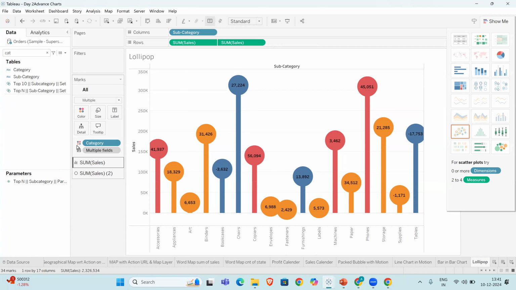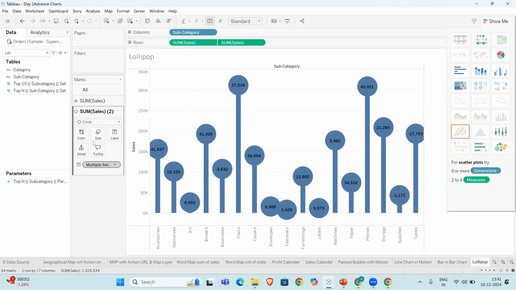Fine. And I don't want to put it in all. I only want to put it in circles. So I'll put it in circle. So only circles are different, which are representing the categories. Blue means furniture, orange means office supplies, and red means technology. Easily you can understand that technology is making higher sales, that is 45,051. Second highest is chair. Chair is actually under furniture. And you took a look at the phone. Phone comes under technology. So this is how you can do the analysis also.